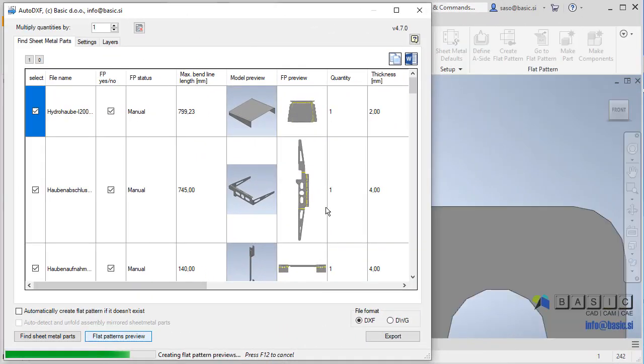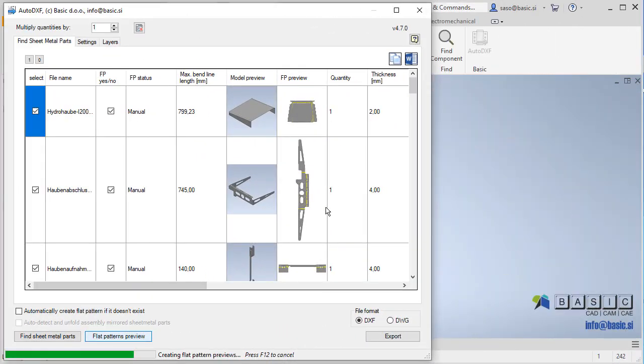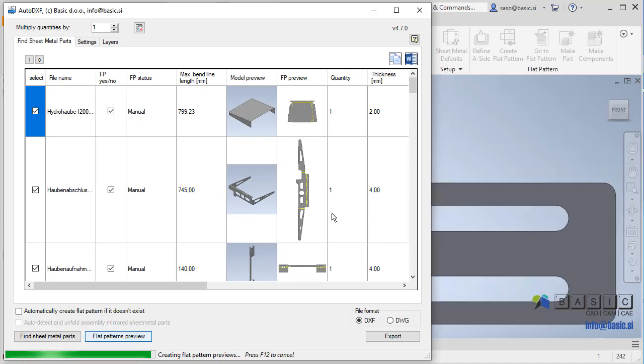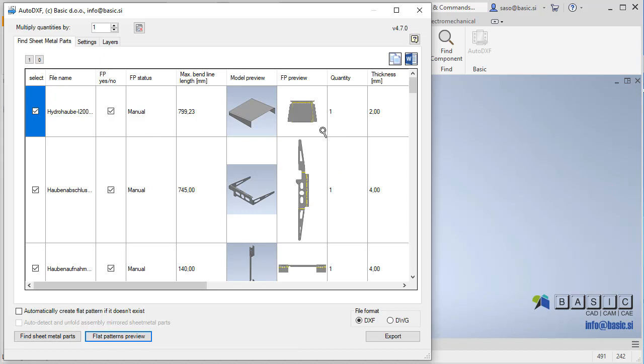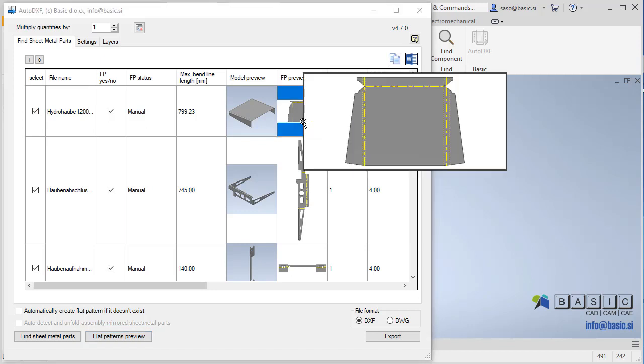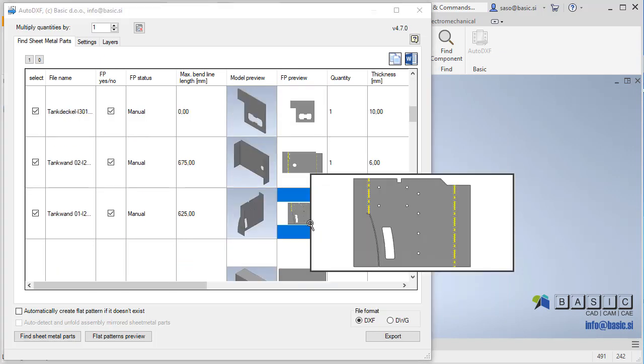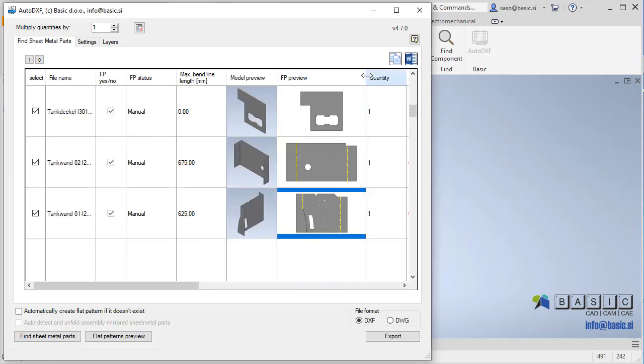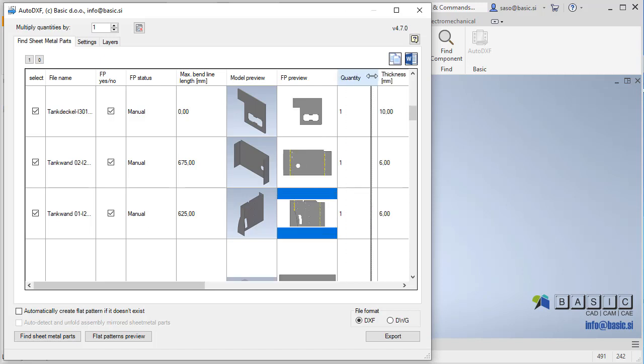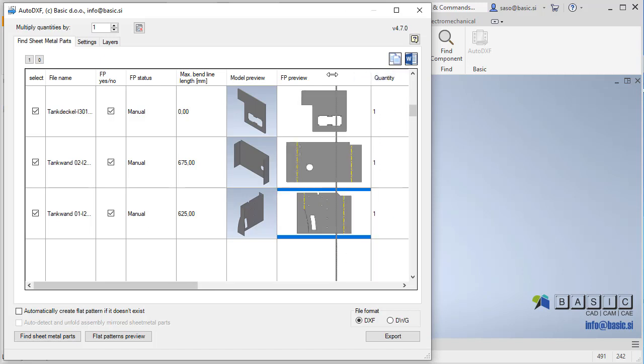After the flat pattern previews are generated, the new function in 4.7 is that you can zoom them. In some cases those thumbs are very small, but hovering the mouse over and clicking and holding the left mouse button now shows the zoomed preview. Also, when resizing the column, the flat patterns are also resized.